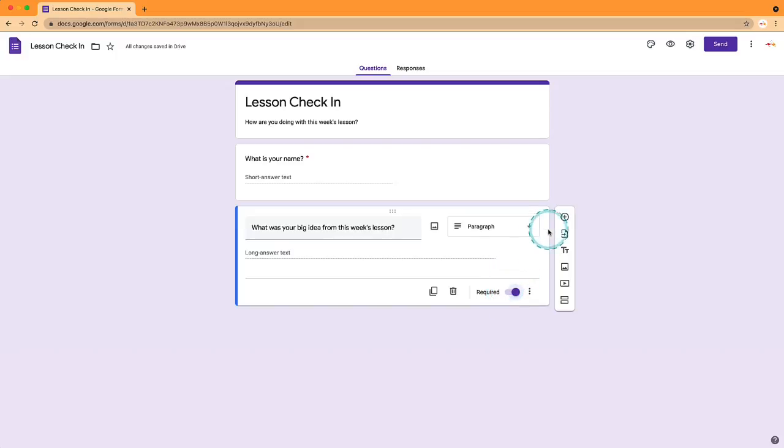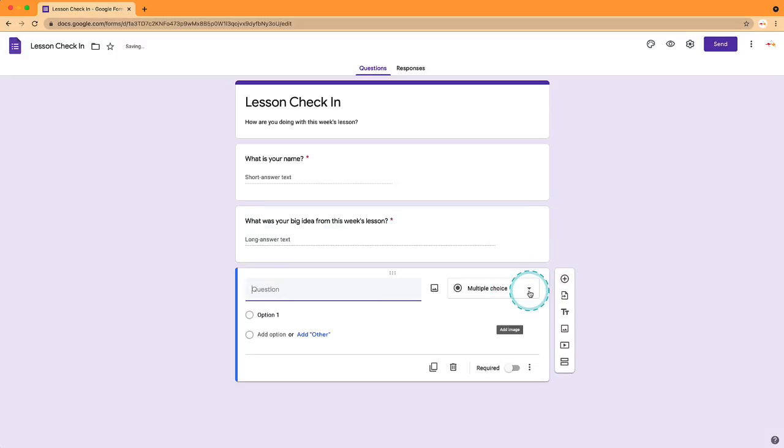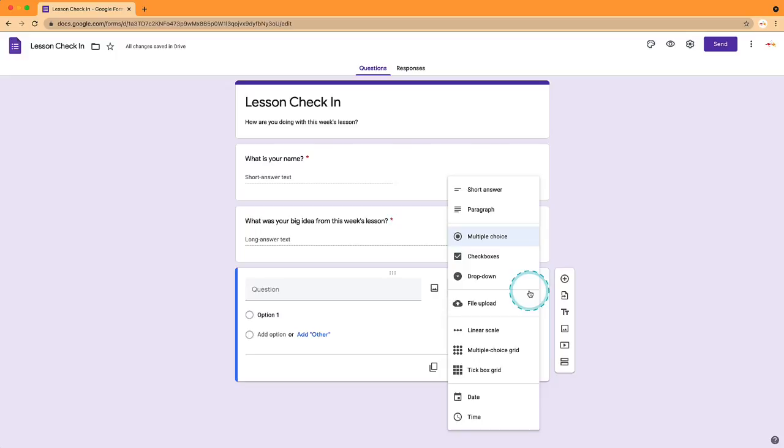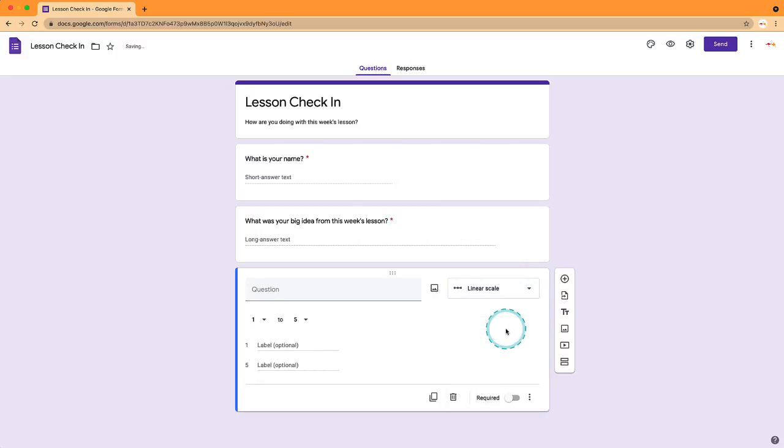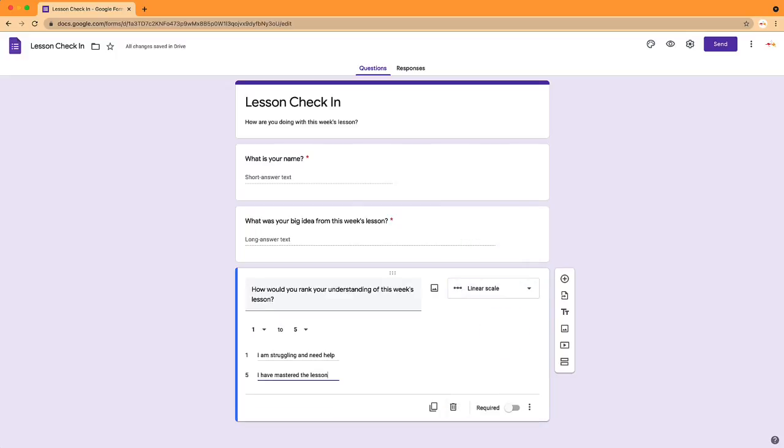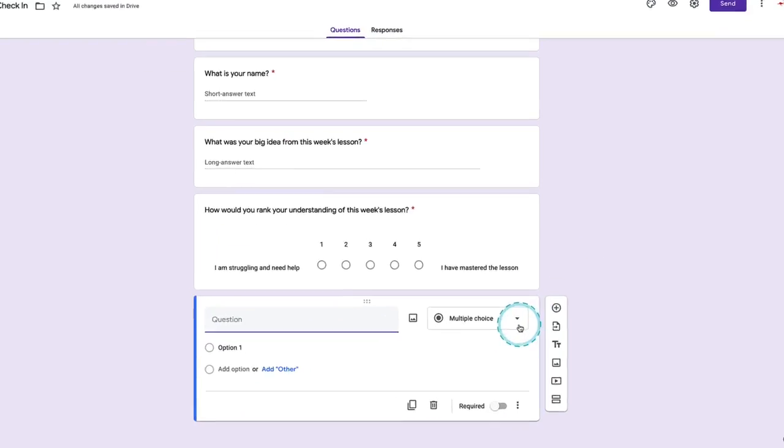Let's ask another question. Hit the plus button and let's choose linear scale from this list. With a linear scale, participants can rank their response. It defaults from 1 to 5, but we could change that to 10. I've designated 1 being the lowest and 5 being the highest. Let's make that required. There are plenty of other types of questions that we could add. Let's take a look at them.